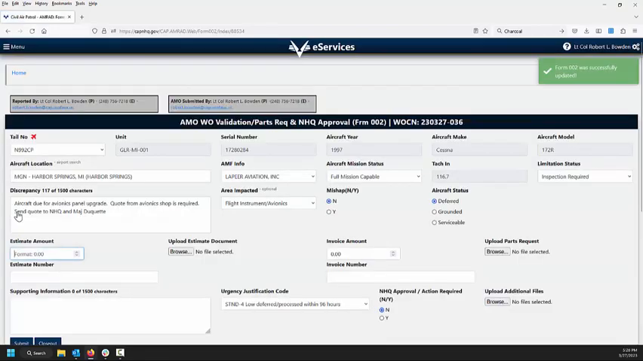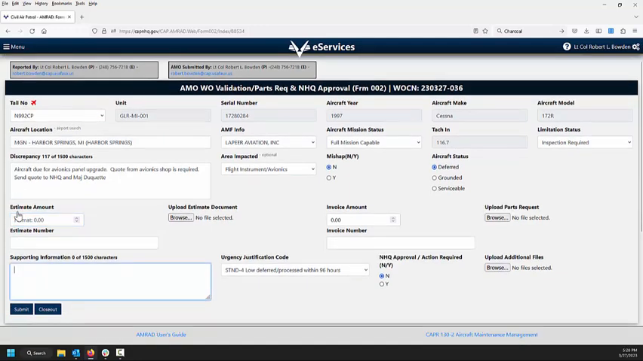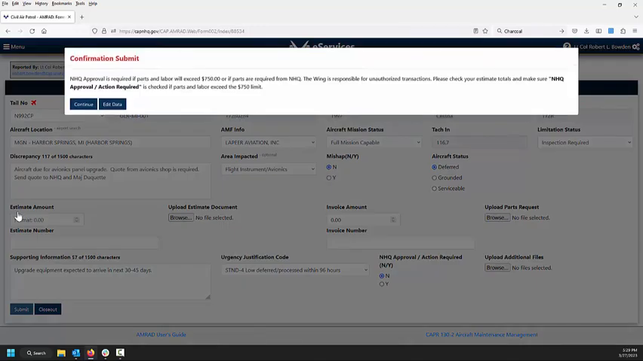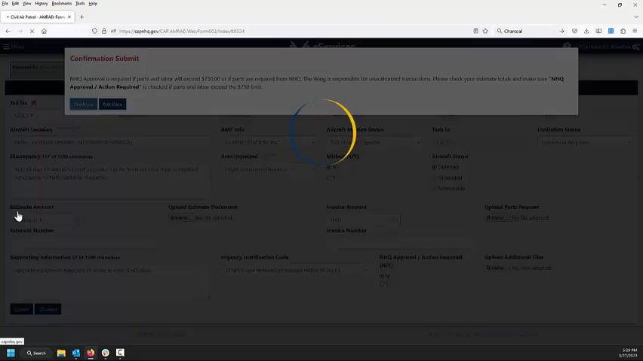It has now logged who created the report initially of the discrepancy and which AMO has added additional information to it. If I wanted to add something additional, I could add it under supporting information. And then to save that, I just click submit. It'll give me a confirmation again, and I hit continue.